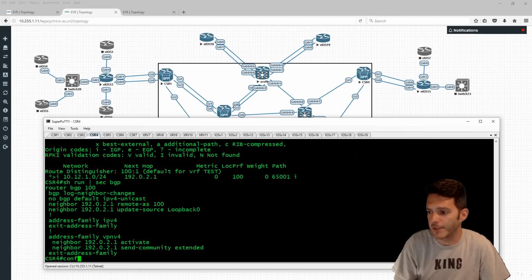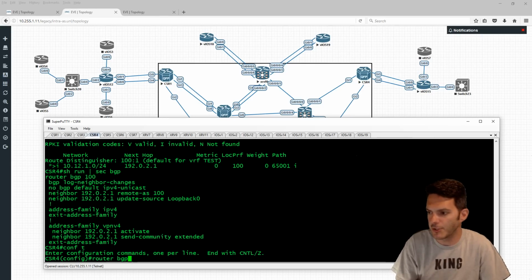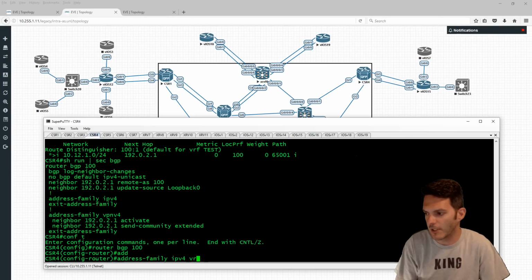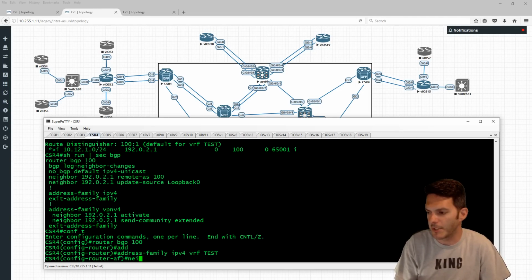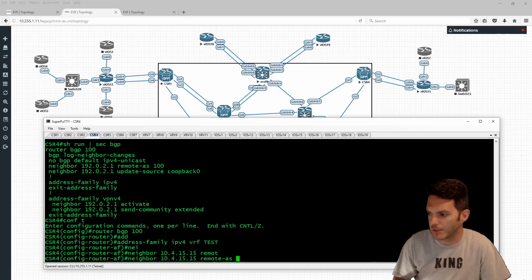Oh, I didn't do it on this side yet either. Sorry. That's what happens when I start answering questions. I get sidetracked. So router BGP 100, address family IPv4 VRF test, and then we're going to type in neighbor 10.4.15.15. Remote AS is 65001.